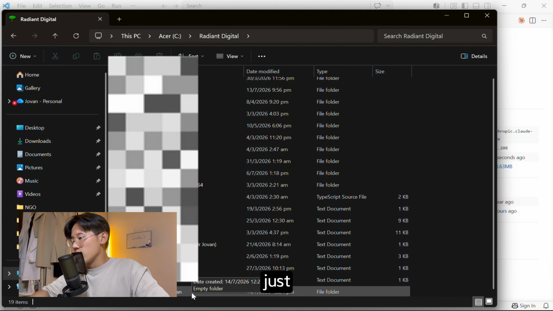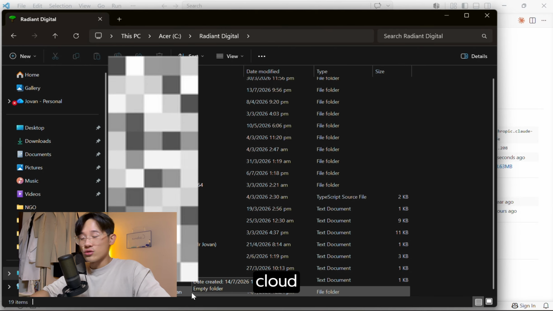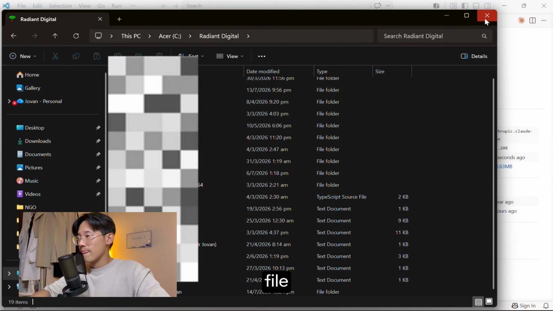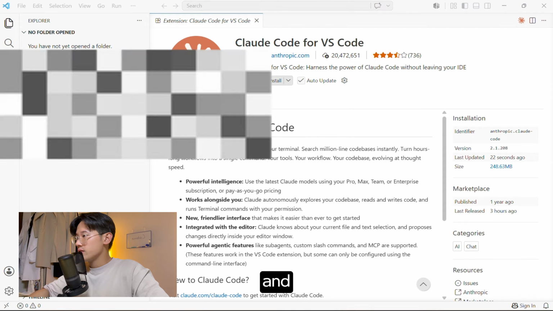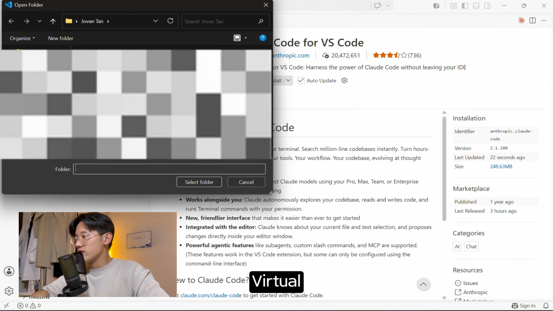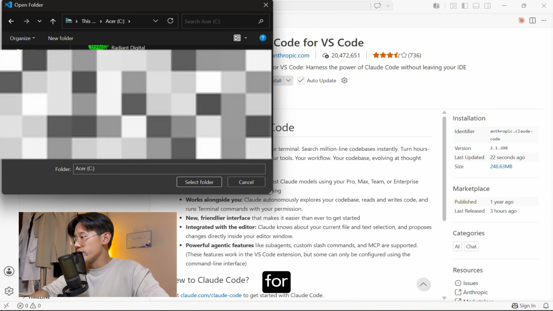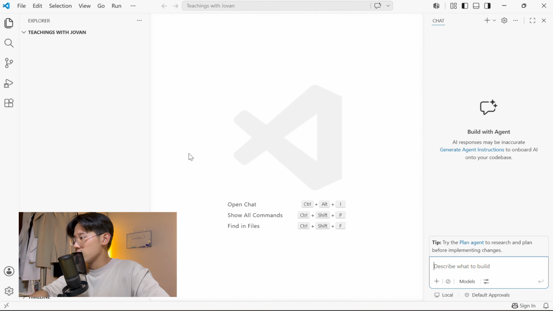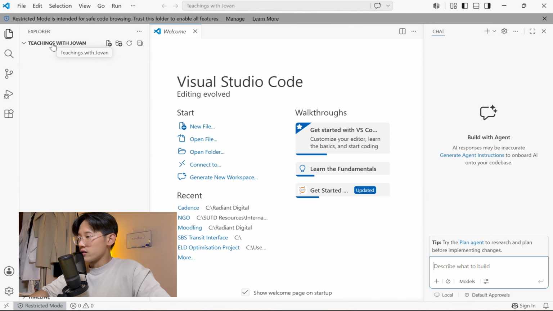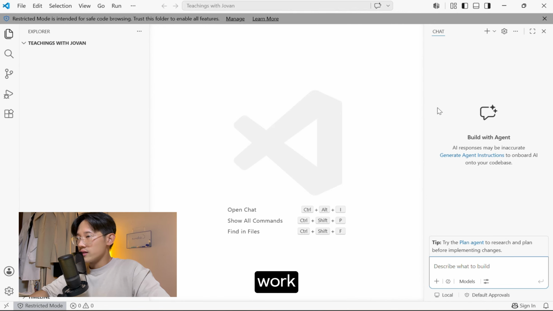So we just prepare this file over here so that Claude Code will work in this file. Okay, so now we can close our folder. And we will open a folder in Virtual Studio Code. So you will look for the file that you just created. Okay, great. Now we have selected the folder that Claude is going to work in.